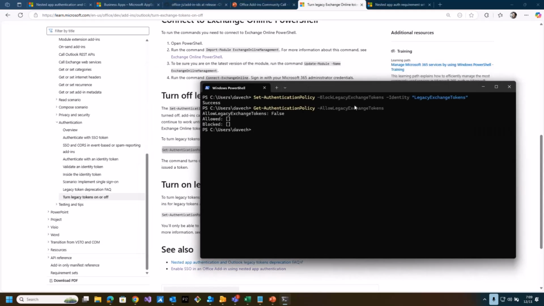There was one other thing I want to point out about this. When you call this, it could take up to 24 hours before it completely rolls out across the tenant. And also these commands apply to your entire tenant. There's no ability to apply to specific groups or anything like that. It's either all on or all off.